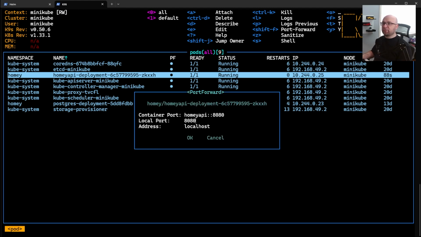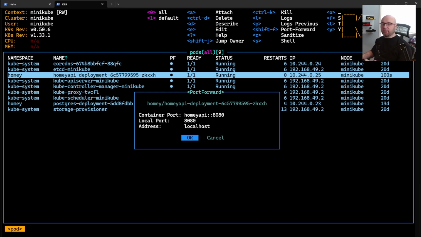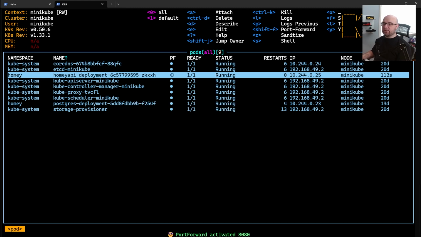So press Shift F to do some forwarding. And what we're going to do is have the container port be 8080, and on our localhost, we also want port 8080, so that when we're using Bruno, which we're going to look at next, to connect to this API, we're going to select port 8080 as our port. So let's press OK, and you can see that the bottom port forward is activated.